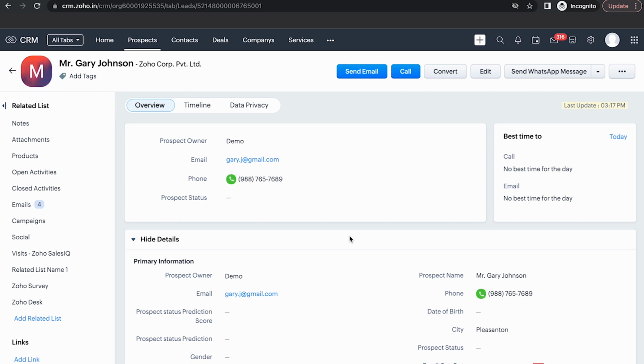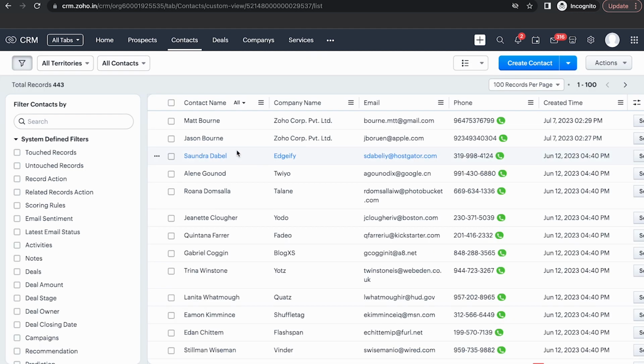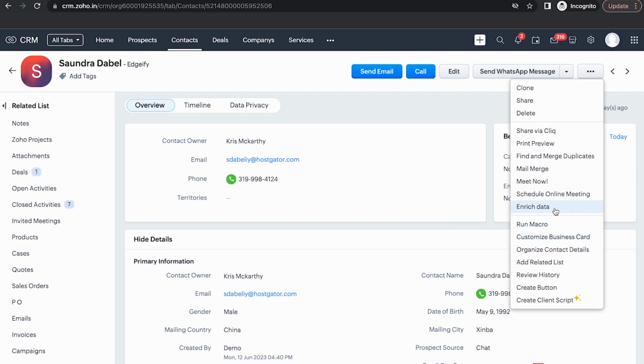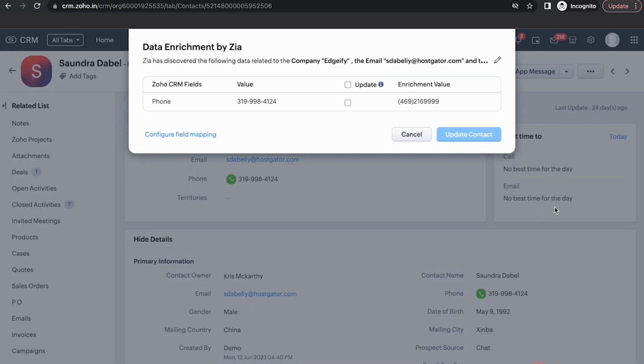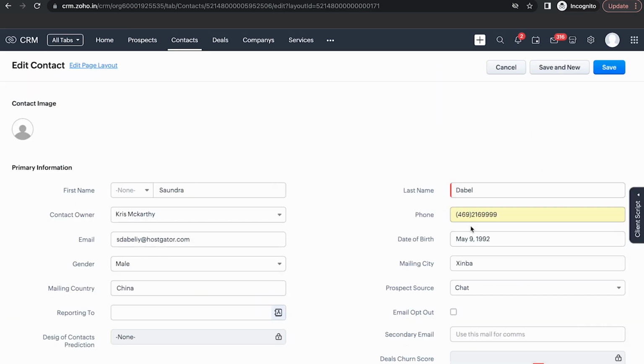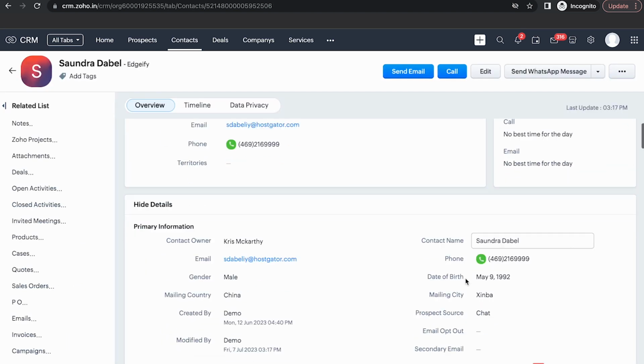Now to enrich a record while editing. In the record details page, click on the three dots and click on Enrich Data. You can now see that Zia has found details for phone. Click on Update Contact. You can see that the same has been added here. Click on Save. Populated data is added.